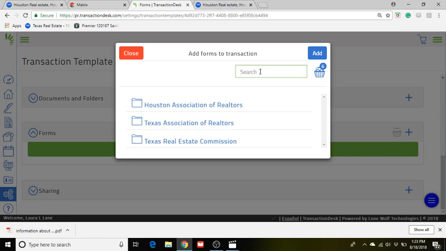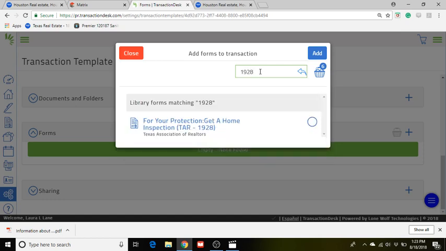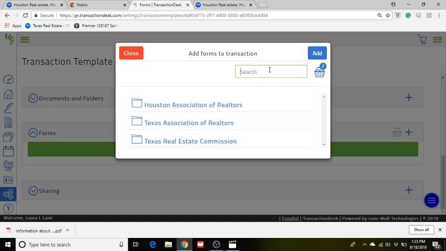Let's see, what else do we need here? For your protection, I think that's a very important one. Always, always, always include your for your protection, get a home inspection. Whether your clients decide to do that or not, we always recommend it, and we want to have proof that we have recommended that they do that. Okay, so add 1928 for your protection, get a home inspection.